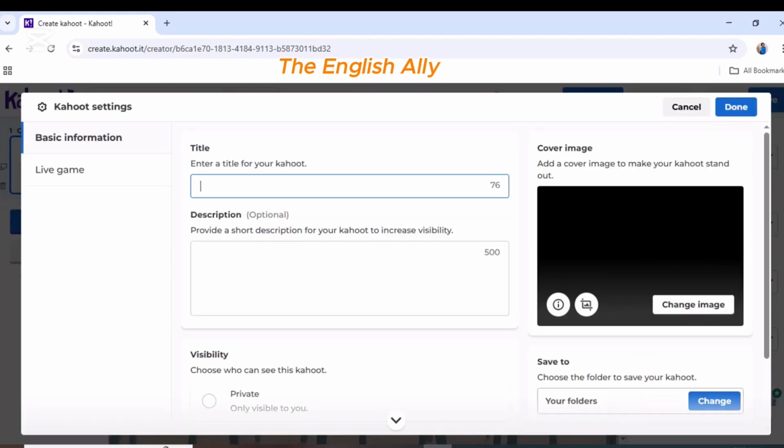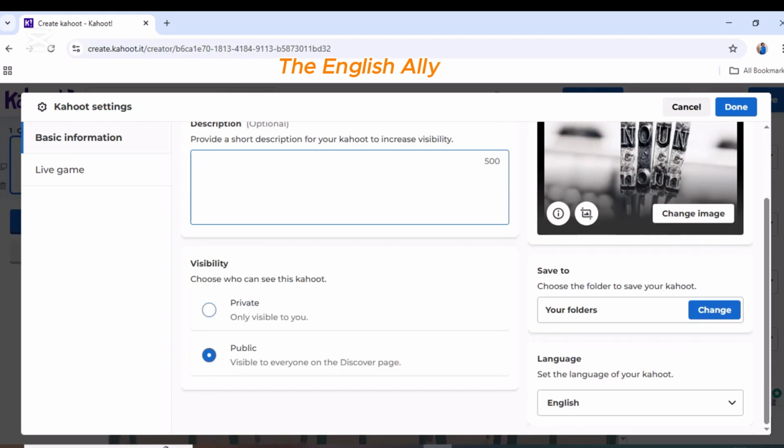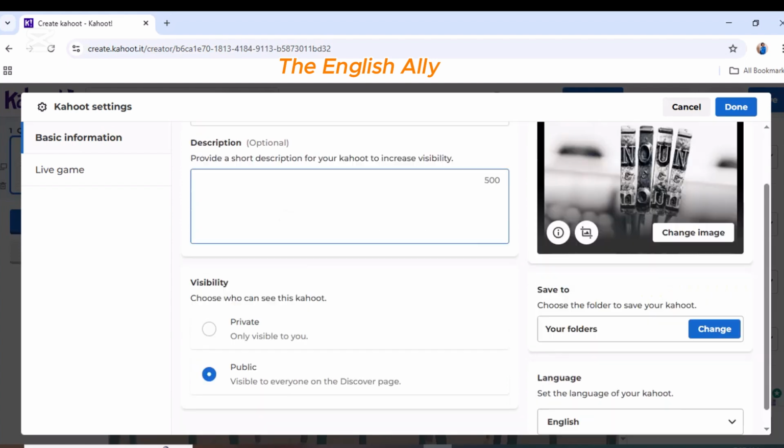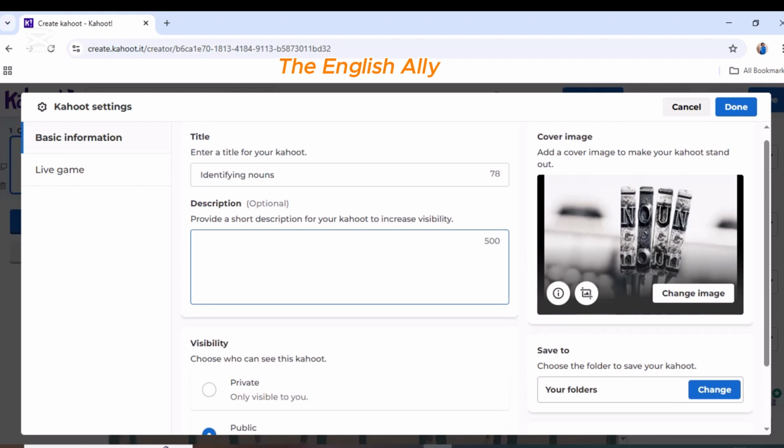You can enter your title here. What kind of Kahoot is it? Like nouns, identifying nouns, and you can just give a short description, which is optional. Then you can see whether it's private, only visible to you, or public, available to everyone on the discover page. Like those ones you search, those people made them public. That's how you are able to see them.